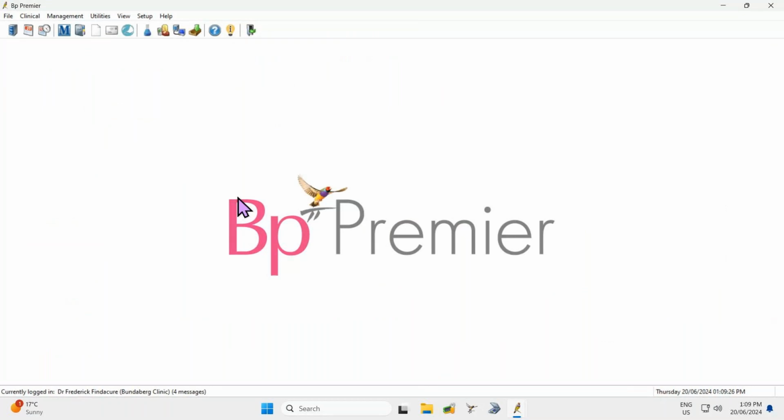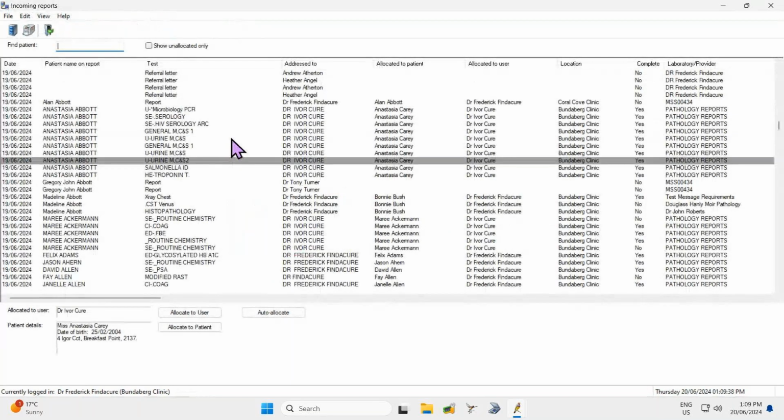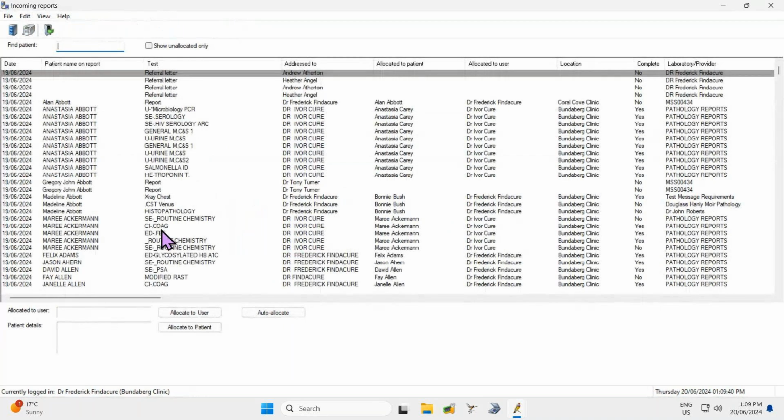All right, now, when a result is pulled into Best Practice, it comes into this screen here, which is called incoming reports. So you can see all of my results that have come in. Best Practice will read the patient name and date of birth on the report and also who it's addressed to, and then it will automatically allocate it to a patient and to a user. Once that's been done, it will be sitting in that user or that doctor's inbox, ready to be actioned.